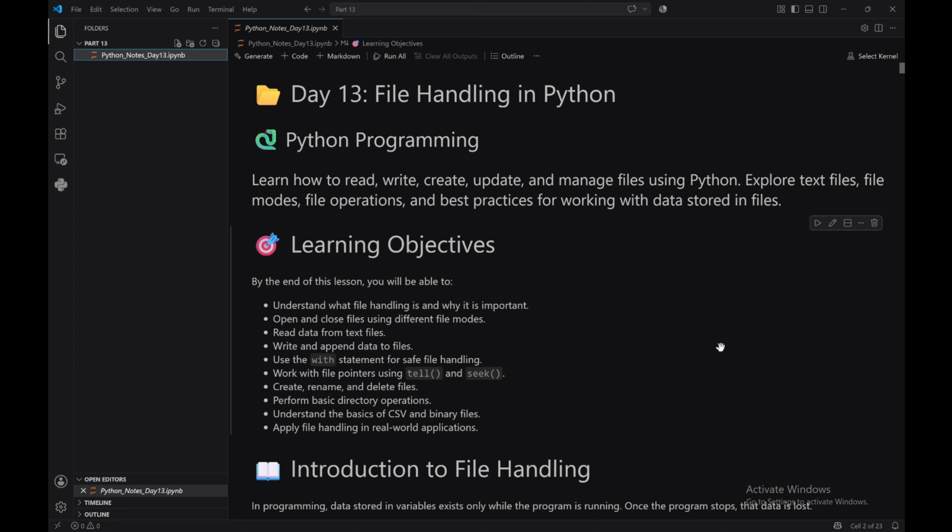So, today we are going to do part 13 of Python programming, file handling. In previous lectures we have learned what data types are, how data types work, and methods, functions, and other things. Here we are going to see how file handling works in Python. So let us continue our lecture.